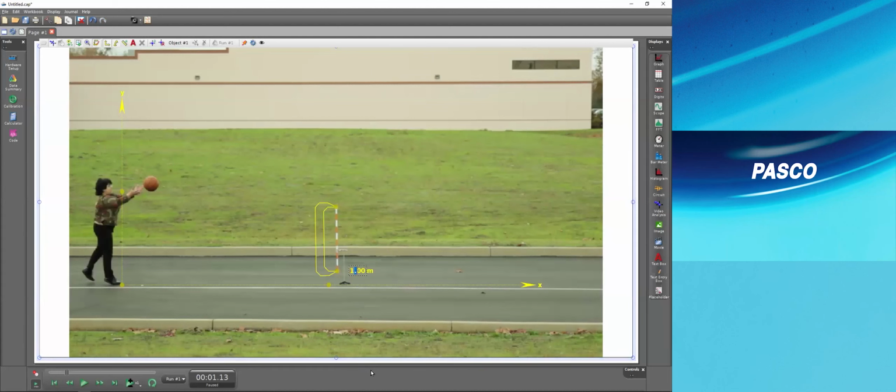And if it was a 2-meter stick, I could come in here and change that, but it was a 1-meter stick, which is the default. So what I've done now is defined how many pixels represent a meter in the real world.